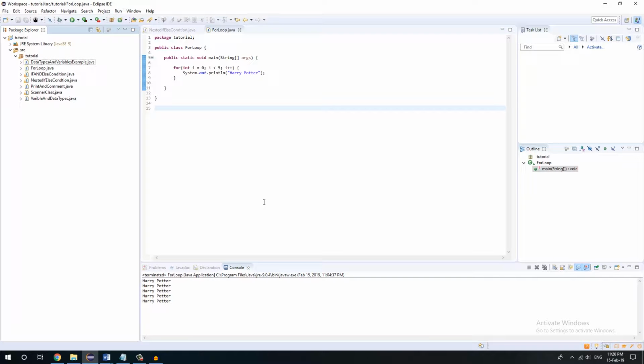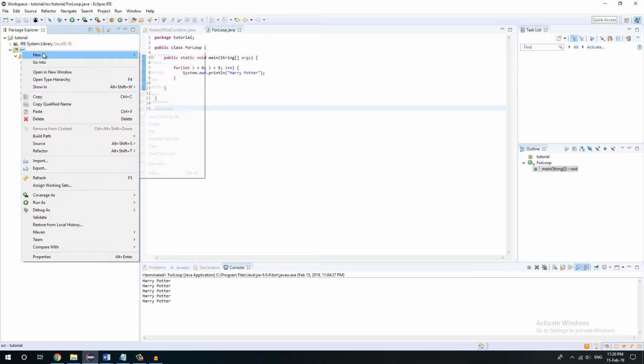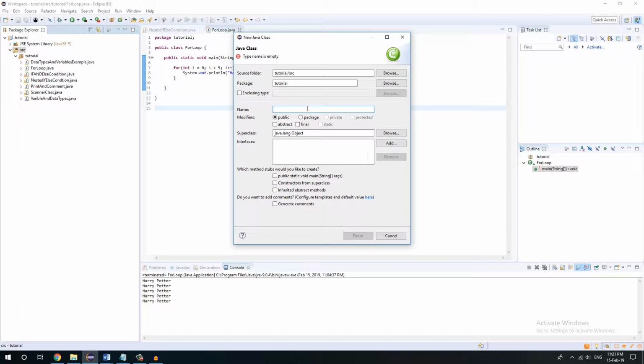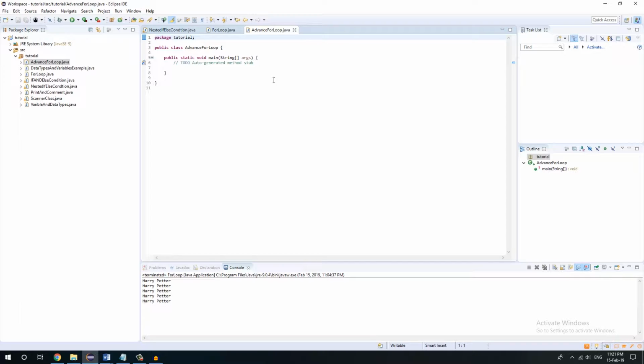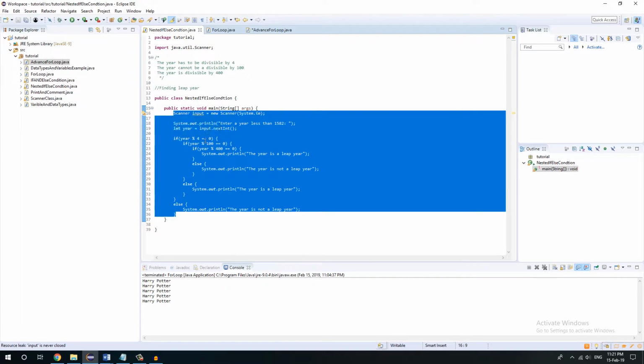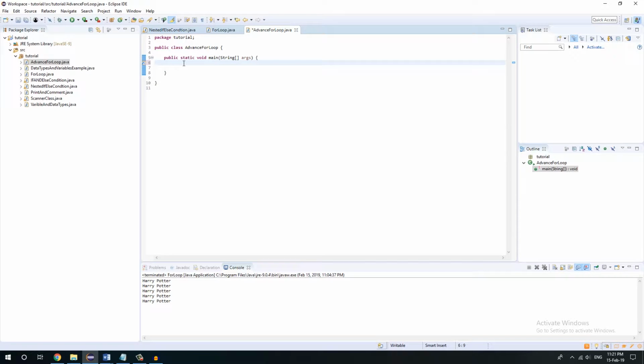And in the previous video we have seen the basic for loop. Now we are going to see an advanced one. Okay, let's just create another class. I'm just going to write it advanced for loop. Okay, select the public static void main and press finish. Okay, let's delete it. And let's copy the codes from our previous problem, that is nested if else condition. Okay, let's just copy the codes within the main method and paste it over here.